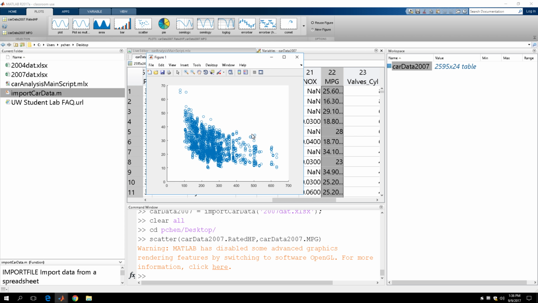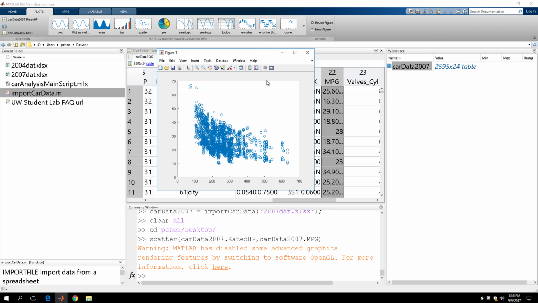And every symbol here, it's a circle here. Every symbol corresponds to 1 car. So here the car data 2007 has 2,595 rows. So it's 2,595 cars, and every circle corresponds to 1 car. So on this particular plot, we have 2,595 circles, basically, right? And for now, the figure is not so descriptive, right? By looking at the figure, we cannot really tell what this figure is about.